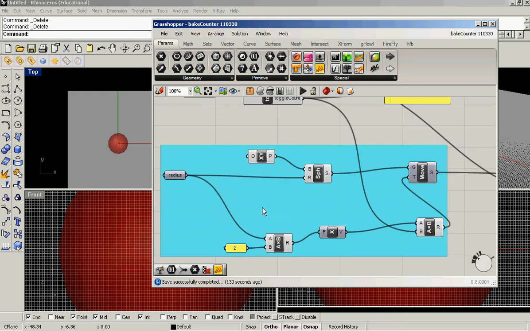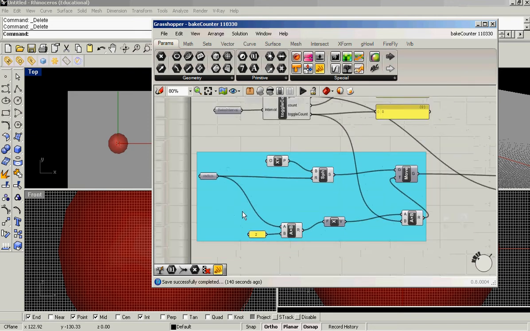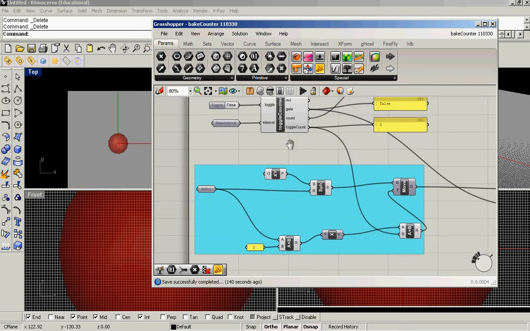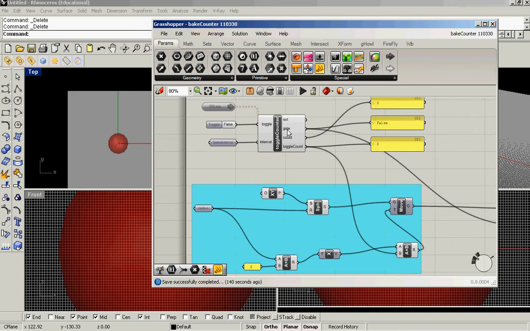So down here in this file, I just created a sphere. And what I use here is the two other outputs: the count, just so you can see it counting, and this toggle count, which counts how many times it bakes according to the interval.